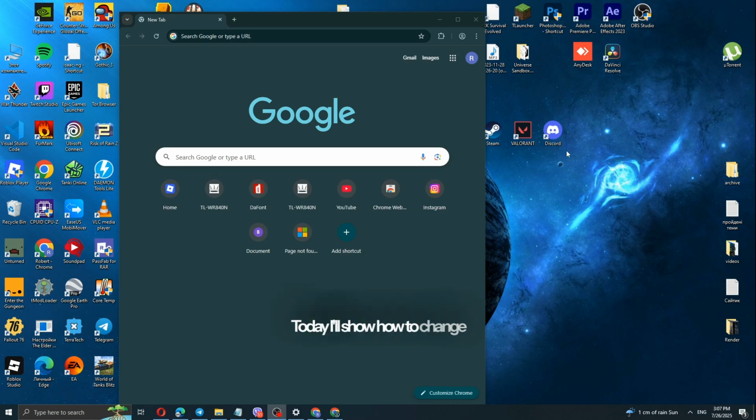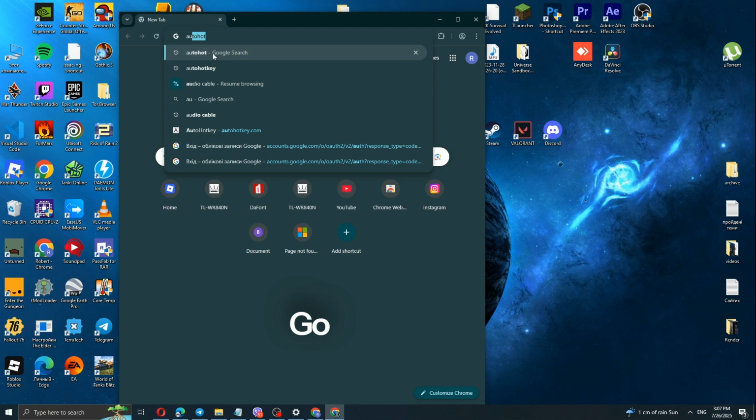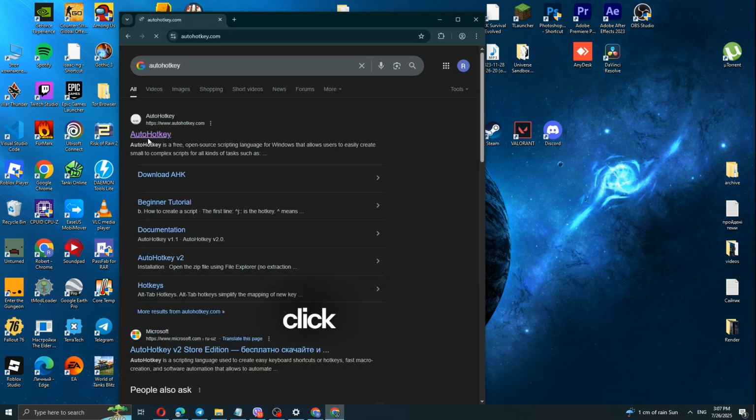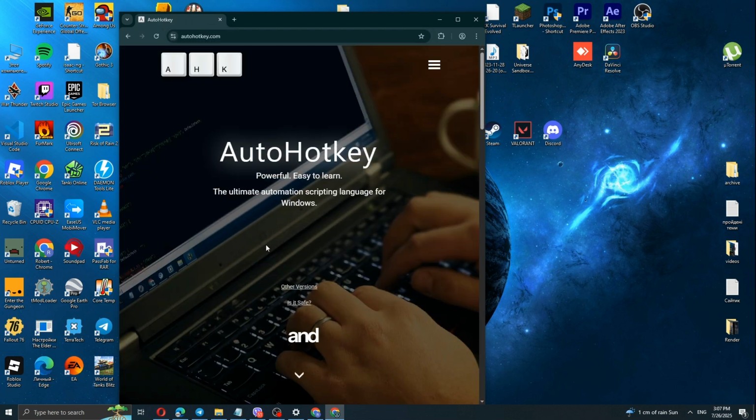Today I'll show how to change Roblox controls on PC. Go to Google, search Auto Hotkey, click the first site, hit download, and get the first version.